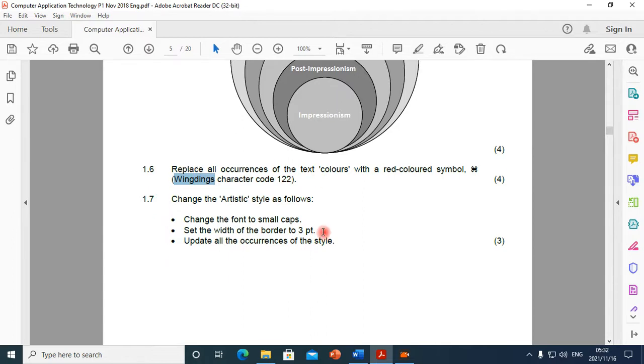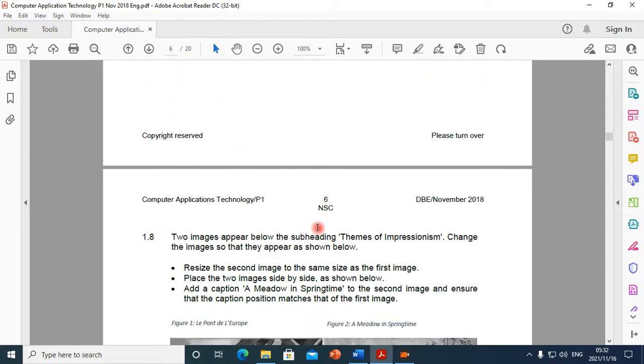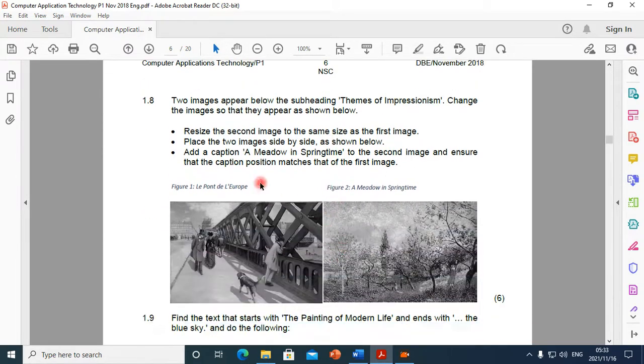Then we're done with that question. Okay, then we move on. Two images appear below the subheading themes of impressionism. Change the images so that they appear as shown below. Resize the second image to the same size as the first image. Place the two images side by side as shown below. Add a caption.